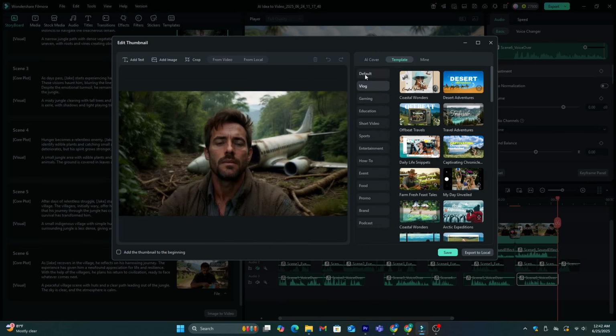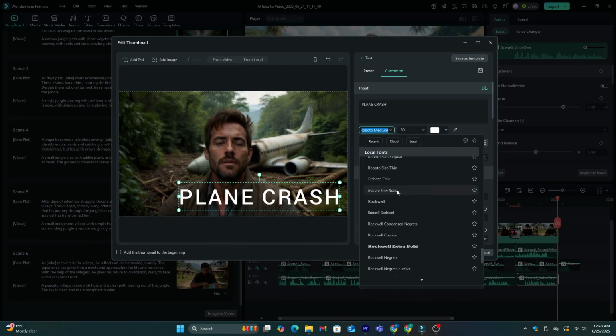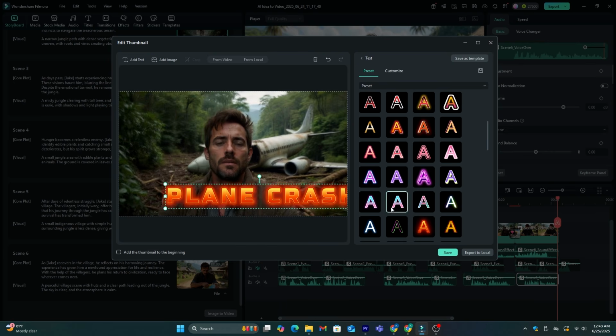As you can see here, they have provided several categories and styles. You can use these templates as well. I'm just going to add a text layer to this and edit the text layer to stand out more using these settings. Just like this, you can create a thumbnail for your videos as well.